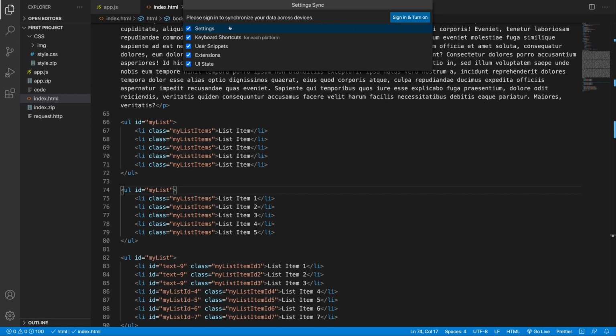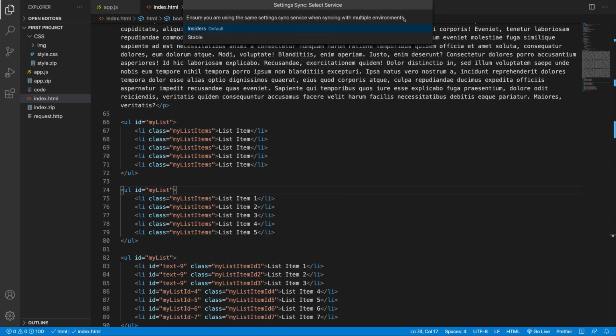Now, what do you wish to sync? Settings, keyboard shortcuts, user snippets, extensions, and UI state. Yes, everything. If you don't want something, then uncheck it. Now sign in and turn on. First it asked me which edition I wish to sign in. I want to sign in the Insider edition because in the stable edition I am already signed in. So let's click on Insider.